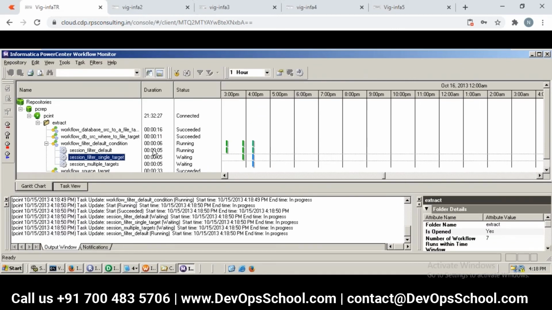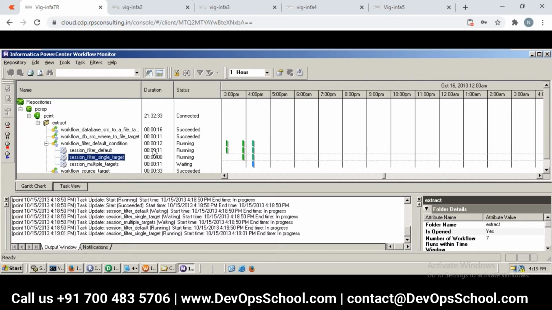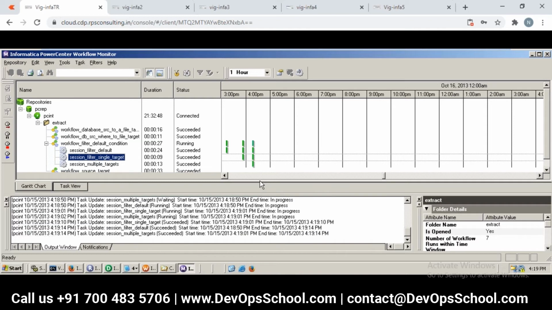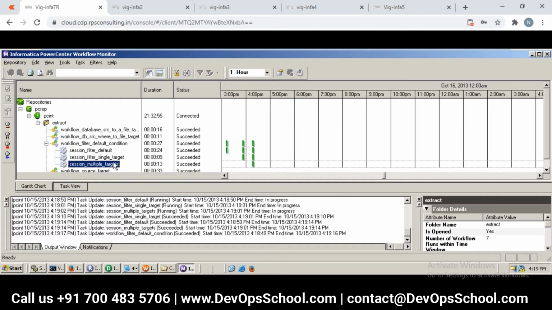See, it is running. See, multiple tasks are running in parallel. 1, 2, 3, all right. Can you see here? Which means we can run multiple tasks in parallel. See, one got succeeded. Now all got succeeded. That's it. So now we need to look at what? The session multiple target. We are focusing on that session, right?